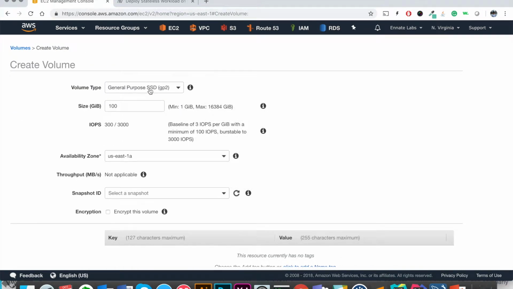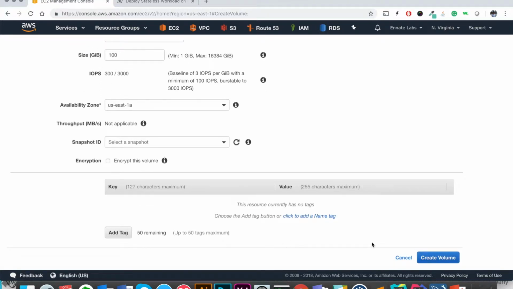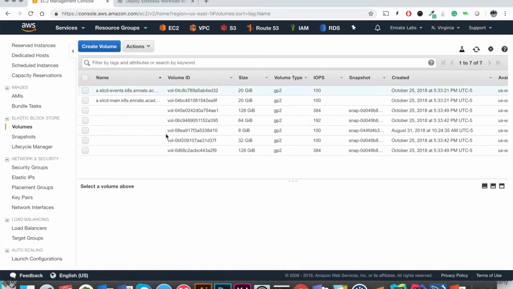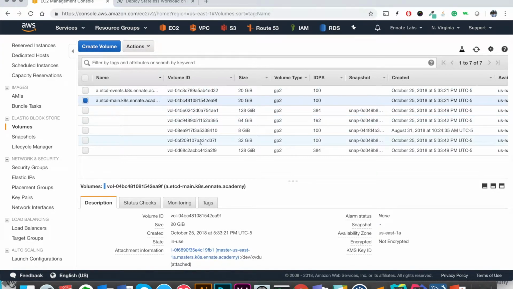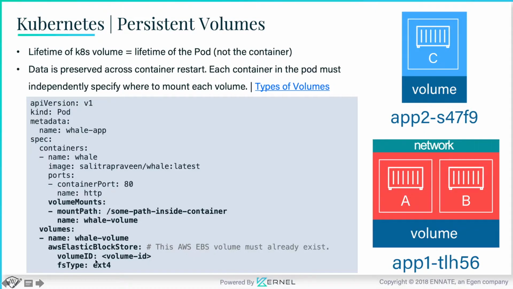use GP2, which is the general purpose SSD volume type from EBS, from AWS. You say how many GBs you need and where it should be deployed. And ultimately, if you create it, I did not create it, but if you create it, you will get a volume ID, which is unique. So if that's the case, you get that volume ID and put it here. So that's one part. You are actually binding that volume definition with the pod.